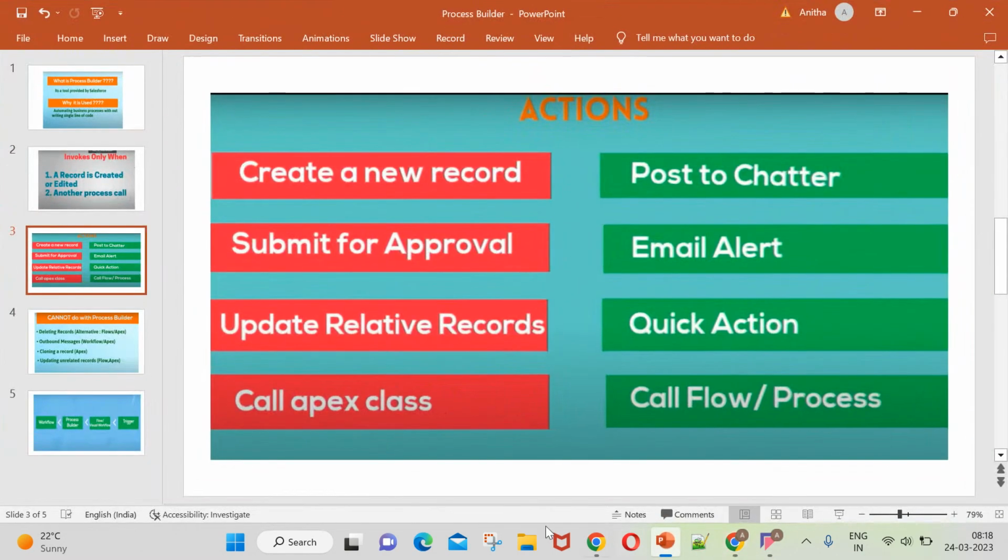What are the actions we covered? I think creating a new record, this action is covered, and post to Chatter, this action is also covered. Email alert also covered, right? Am I correct or wrong? Am I missing something? Yes, Anita, yes, these three we covered, right?